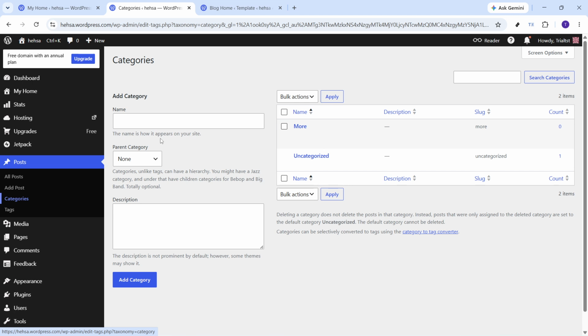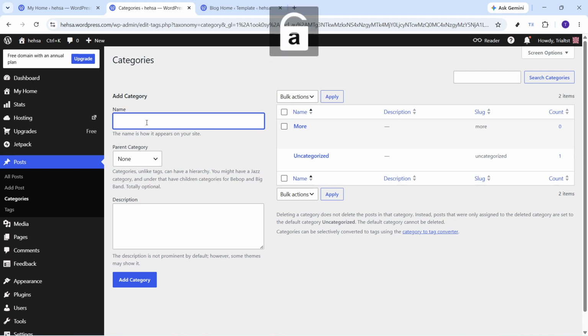Now, type your category name into the category field. Choose a name that clearly describes the topic of the post you want to group together. For example, you might use categories based on themes, services, news topics, or blog subjects. Keeping category names simple and clear will make things easier both for you and for your visitors.